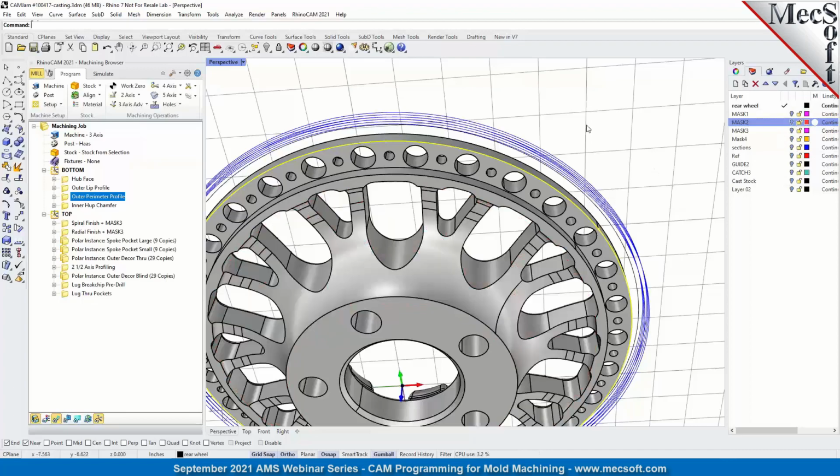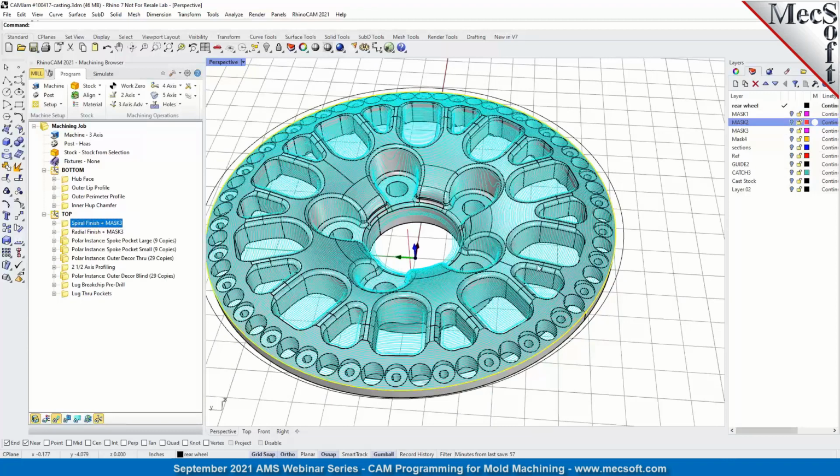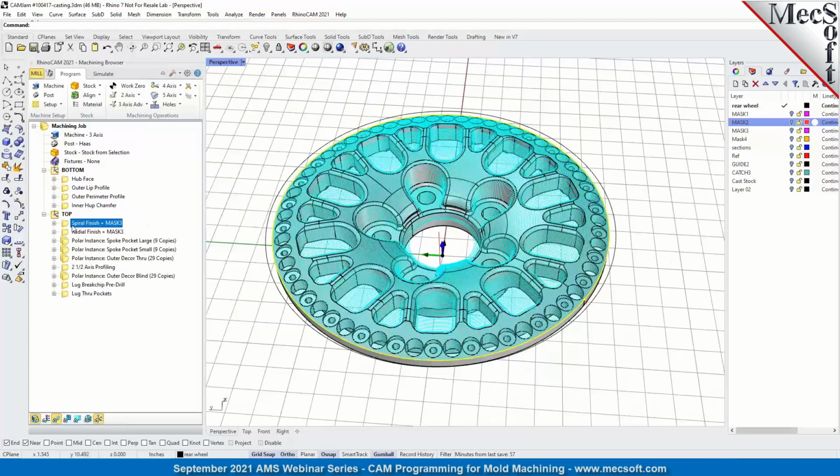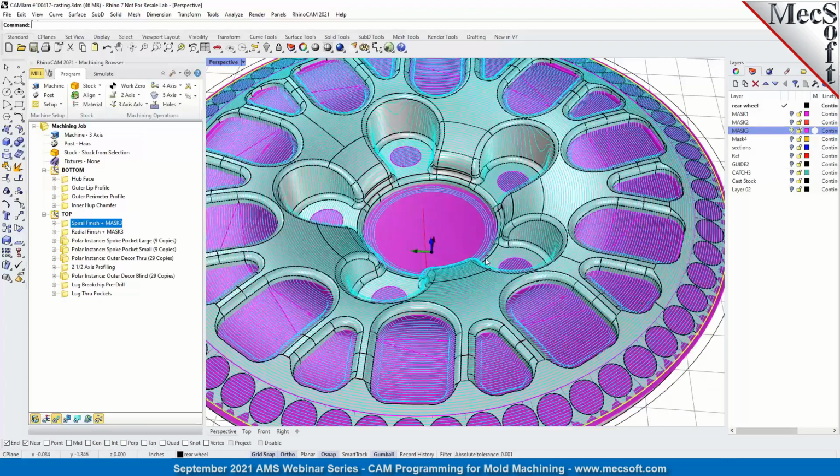So let's go over and look at the top again. On the top side, again, you'll see in the machining job tree, it says spiral finish with mask number 3. So we've got to turn on mask number 3. This is turned on when you generate the toolpath, so it keeps the tool from plunging down in these cavities and protects various areas.